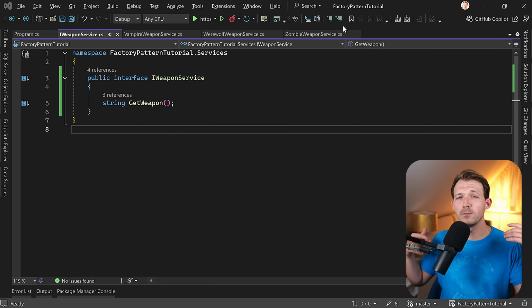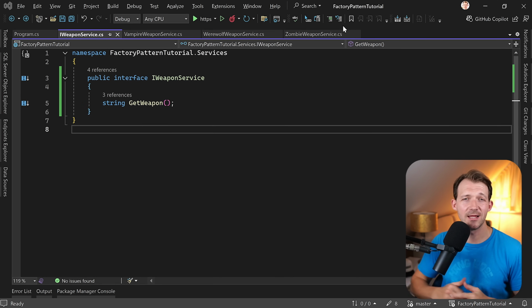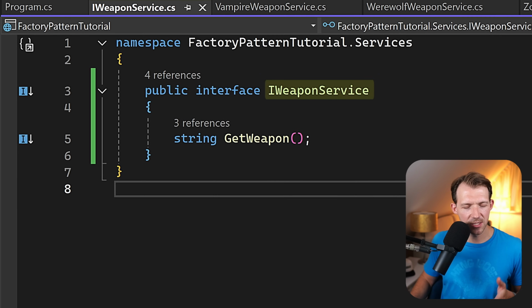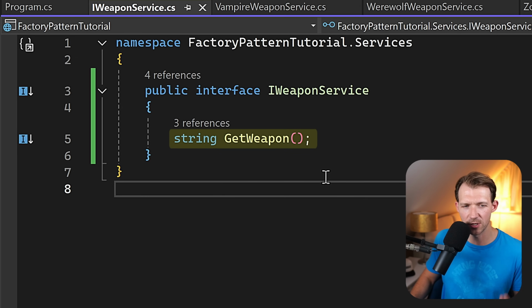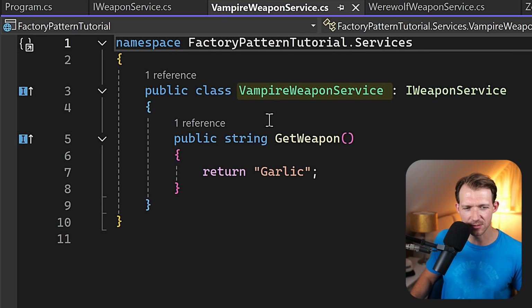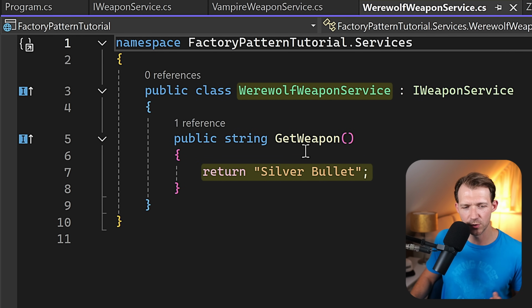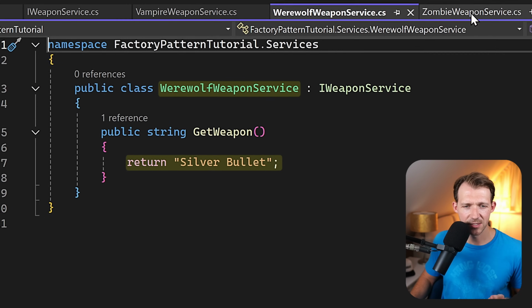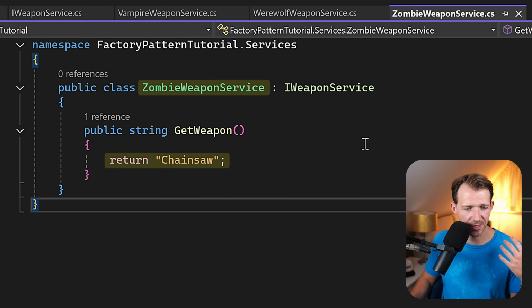So let me show you the problem that I saw countless times in the last 12 years of working with .NET professionally. You see, I've got a weapon service here, to be more exact, an interface of that weapon service with only one method, the getWeapon method, returning a string. And for this interface, I got three implementations, the vampire weapon service returning garlic, werewolf returning the silver bullet, and the zombie weapon service returning a chainsaw.